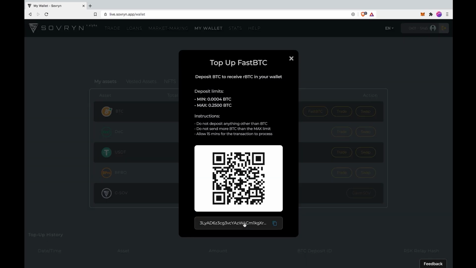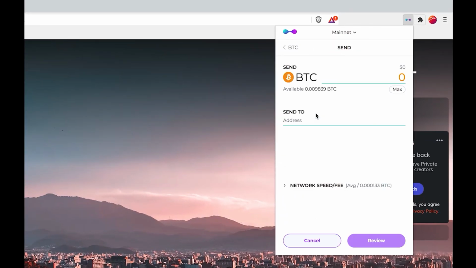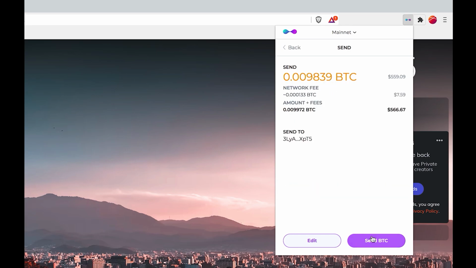Now we go to the wallet where we have deposited the BTC. In our case, the Liquality wallet. Go to the Liquality wallet and paste the deposit address as a receiver address. Choose the amount of BTC you want to send to your MetaMask wallet as RBTC. Click on Review and send the BTC.